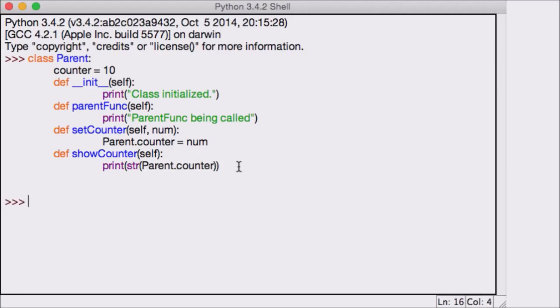Okay, so this is our parent class, and now I'm going to create a child class. All this child class is going to have is two very simple statements, def init self, and all this will call is, it's going to say print child class being initialized.